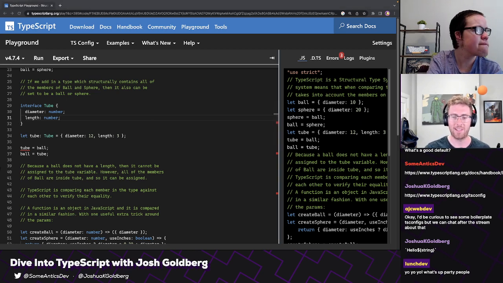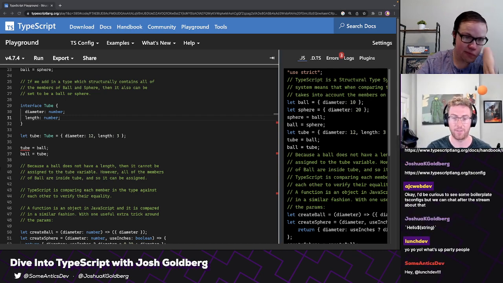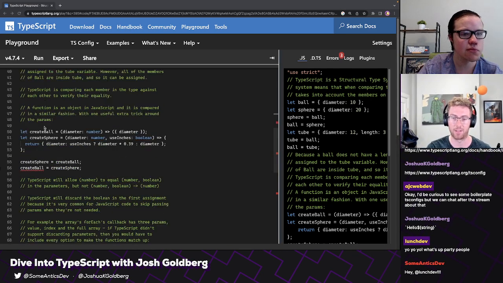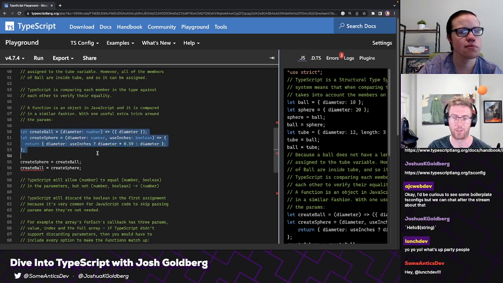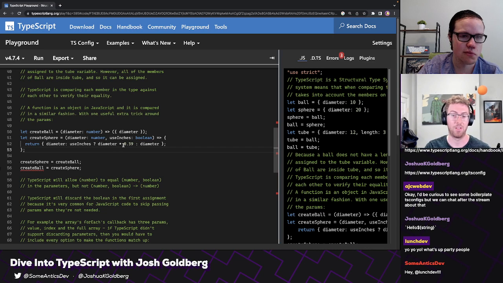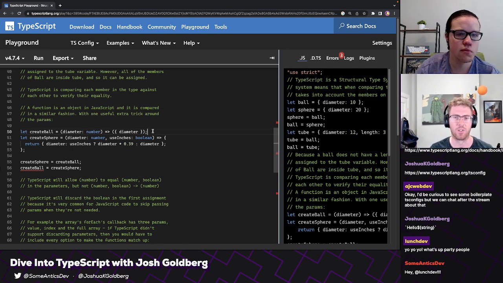So that means that any object that happens to have these things is allowed. So on line 50, when we say let createBall as a function that takes in a number and returns an object with that as a diameter, although that happens to create an object that happens to be usable as a ball, it doesn't need to explicitly say that. You don't have to add an explicit type annotation saying it returns a ball or a sphere or anything. So that's the gist of structural typing.